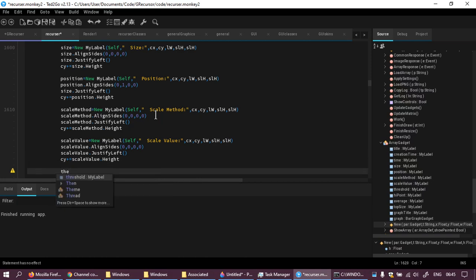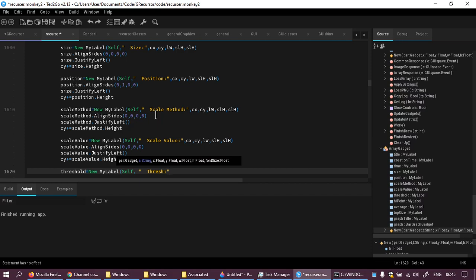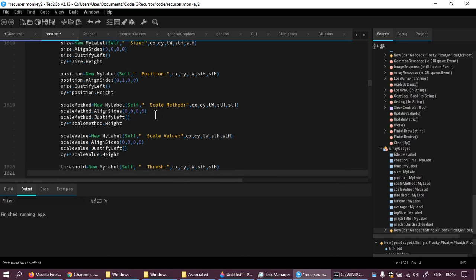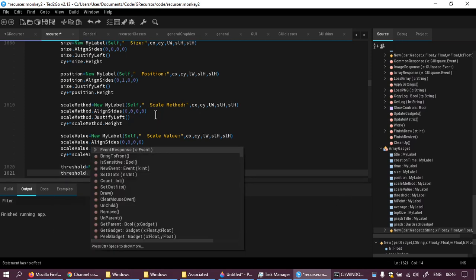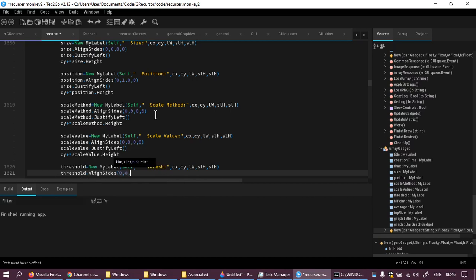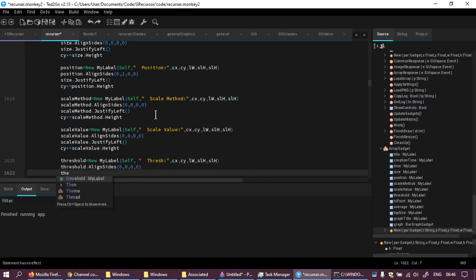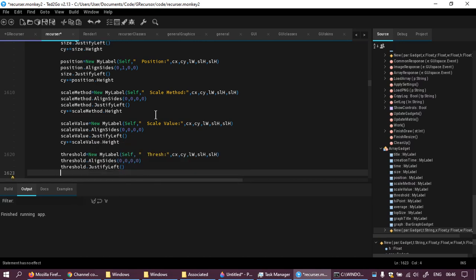Thresholds. Threshold equals new my label self, thresh, doesn't matter, cy, label width, small label height, small label height. Threshold, align sides, low, low, low, low. Threshold, justify left, and cy plus equals threshold height.